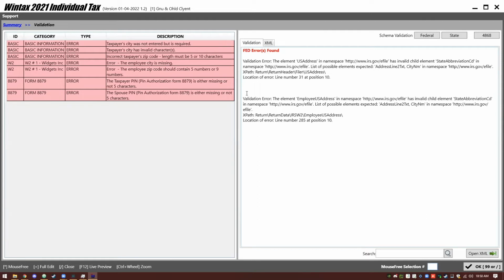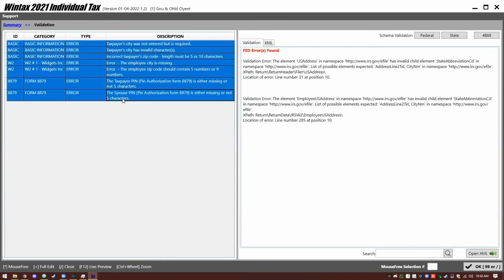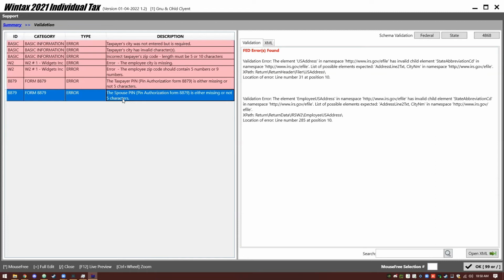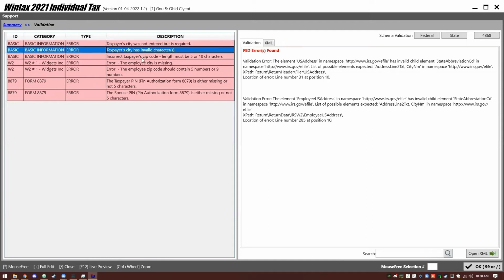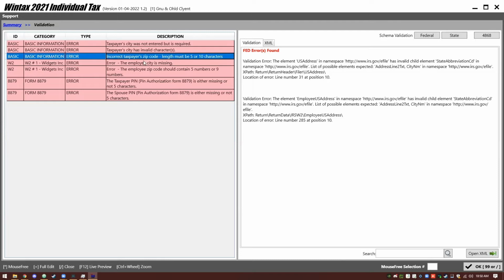There's two different kinds of validation errors. There are internal validation errors. That's these ones here. These are error messages that Taxware has put in specifically. They tend to be in plain language. You know, taxpayer's city was not entered, but it's required, or the taxpayer city has invalid characters because it has no characters. And then the zip code is missing and all of that.